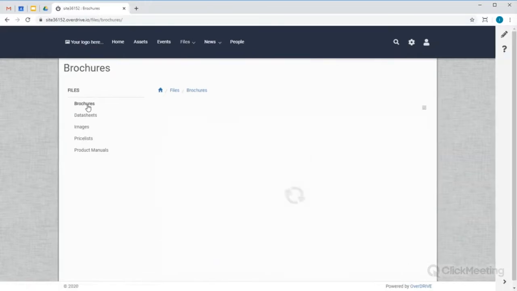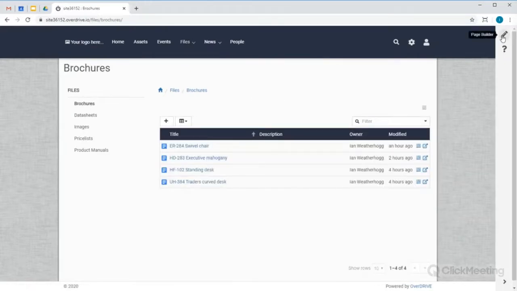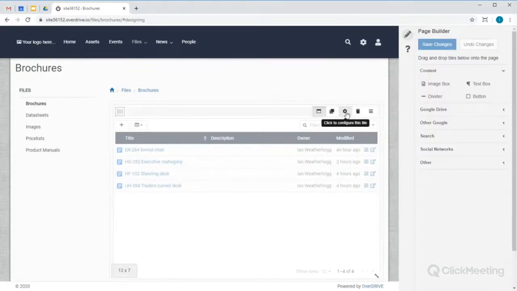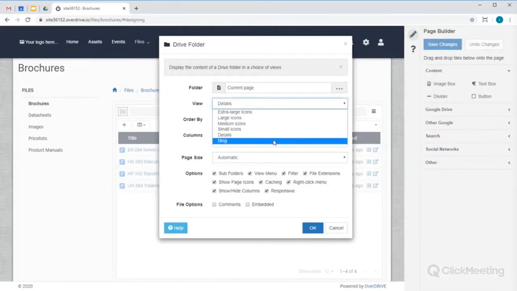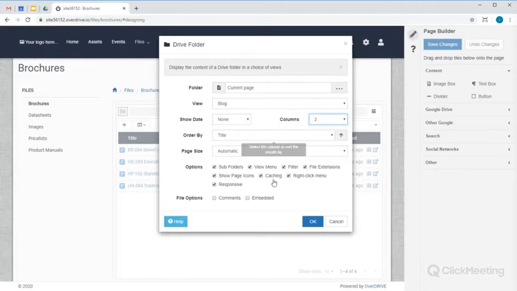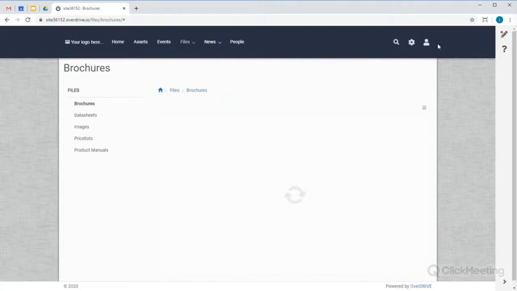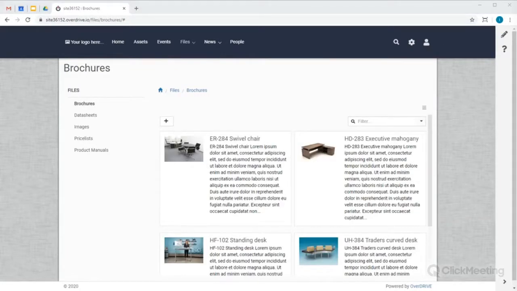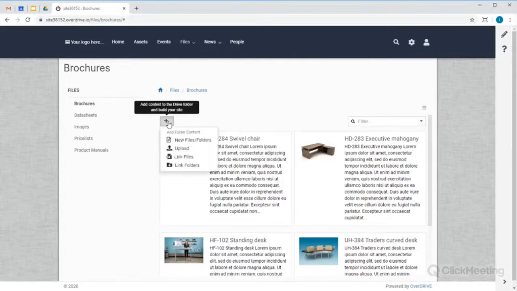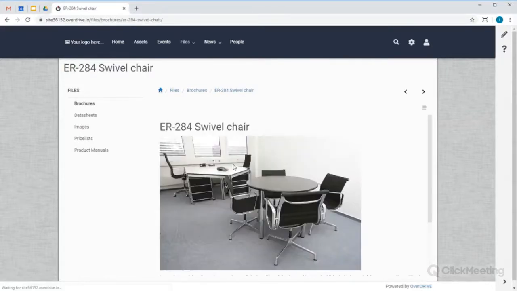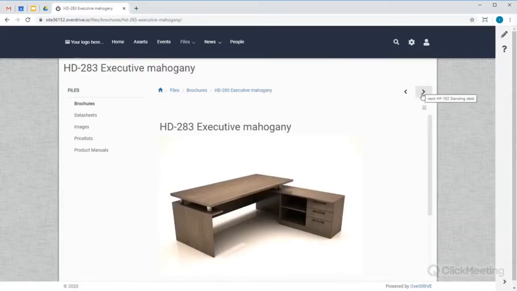The brochures folder needs to look way better, so I'm going to use Page Builder over here on the pencil icon to turn the folder tile into a blog. Each brochure now shows with a thumbnail image extracted from the doc and the first few sentences of text. My colleagues can create new brochures in Drive or right here, and they can edit them in Drive or right here.